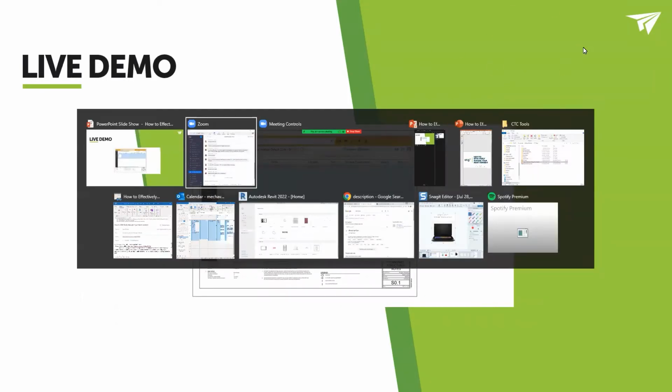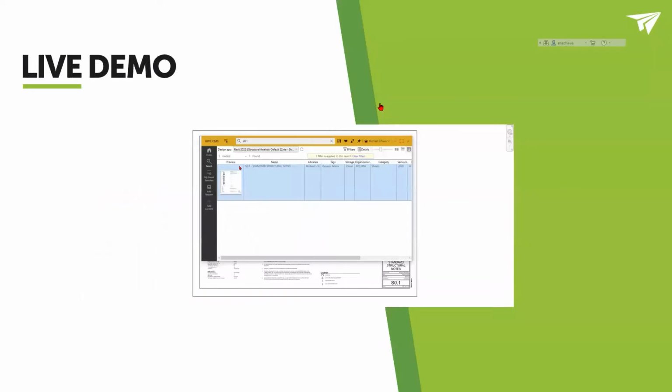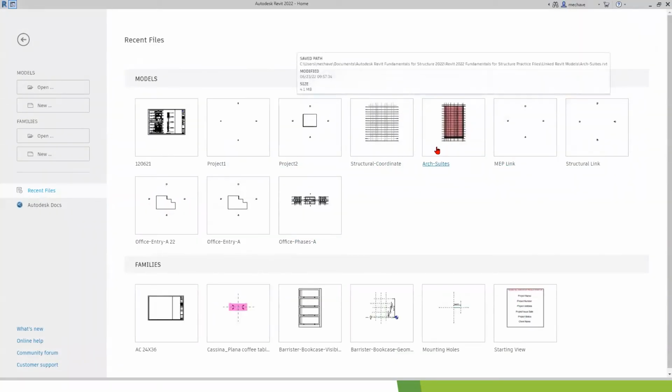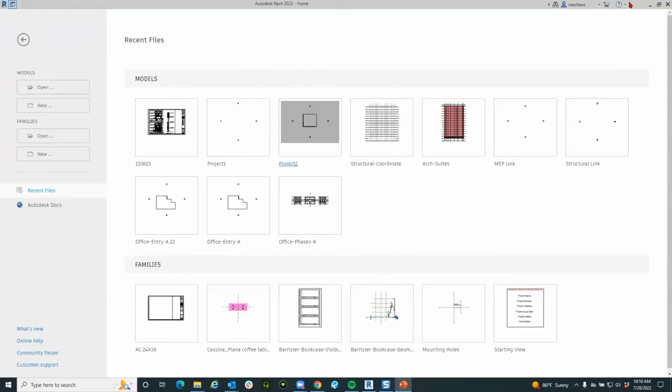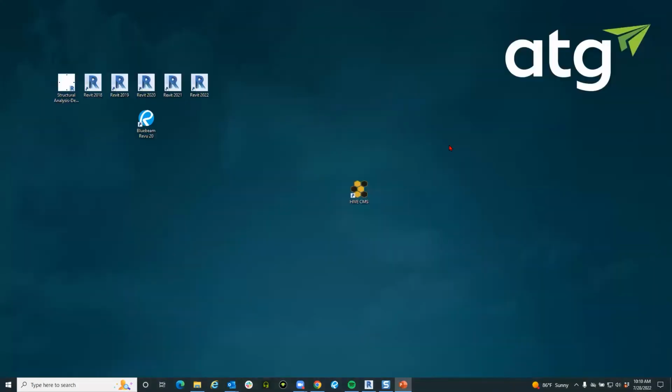So I'm going to go through and talk about how we can use Hive. I'm going to go directly into Revit. Maybe I'll exit presentation mode. There we go. So to reiterate why I'm doing that, it is an app on your Windows device. So you do not need to have Revit to open this.